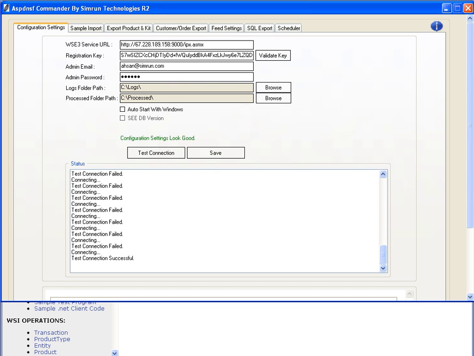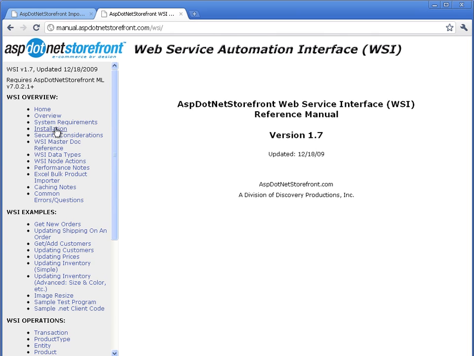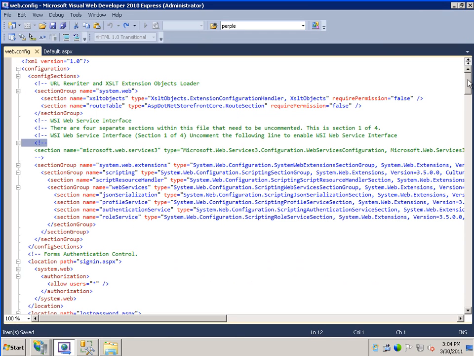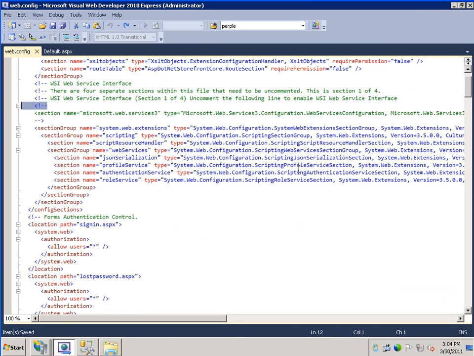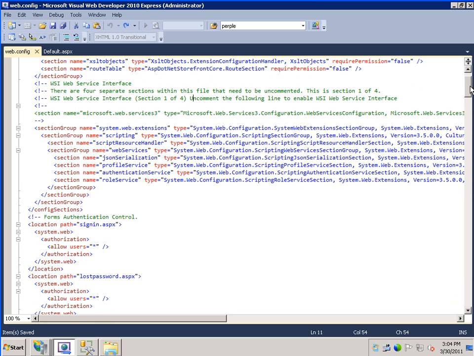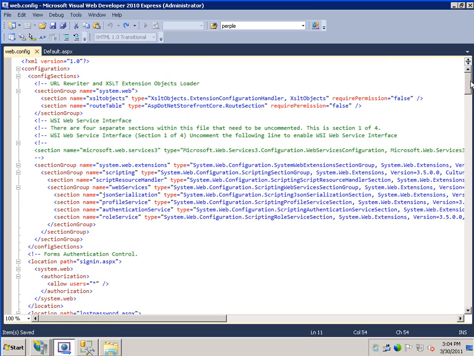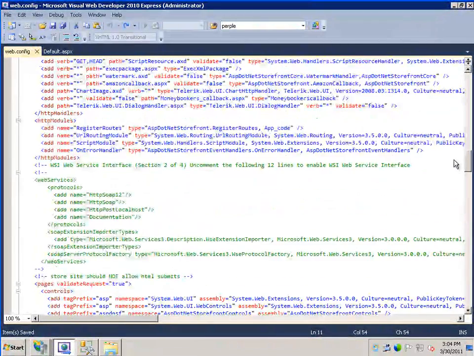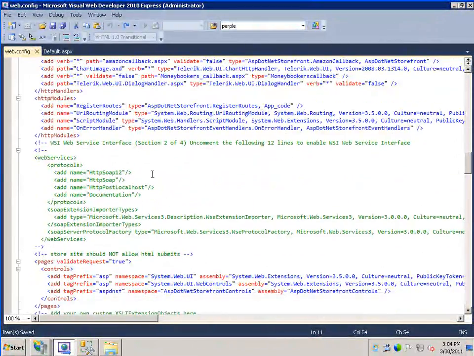To begin, make sure that you follow the instructions on how to install the WSI, follow the instructions on the screen, and be sure to edit your web config by uncommenting the portions needed for the WSI component to work. Depending on your version, you may or may not need to uncomment all those lines. Once again, this is a case-by-case basis, and you might need to see if you only need to uncomment a few sections or all of them.